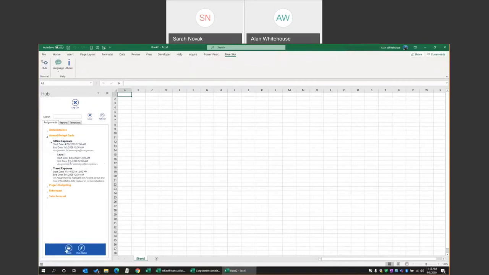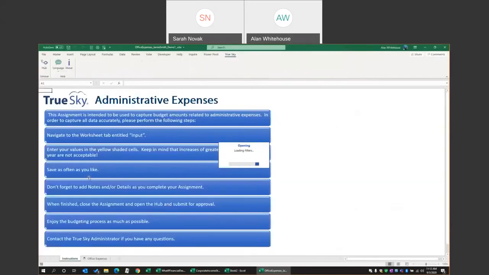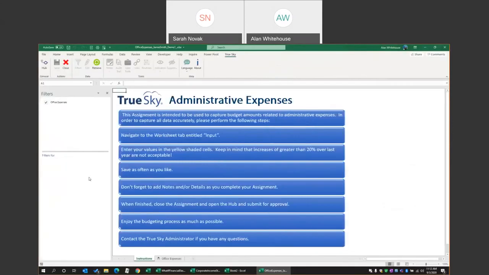We also have a complete workflow approval engine built into TrueSky as well. This workflow approval engine will allow you to route your numbers through various different levels of approval. So again, as you get more people involved, you can have that whole approval flow, not just raw Excel documents floating around. Now, what I've done is I've opened up my assignment to work on admin expenses.